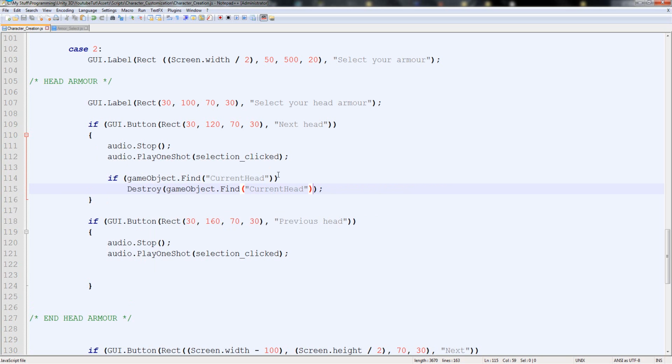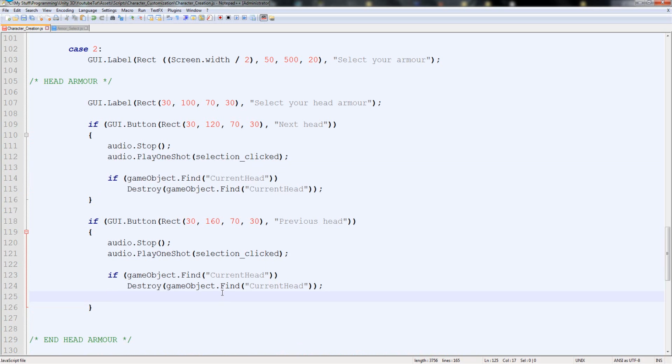Our old one didn't have this if statement, so if we didn't spawn a head, we'd glitch our game. That simple. So we can do this the same for the previous one. Now it won't do much, but it'll spawn it.